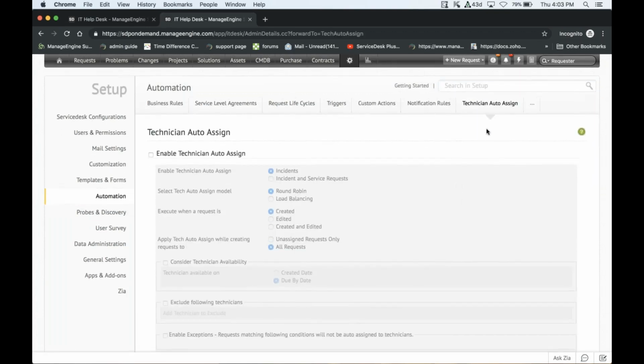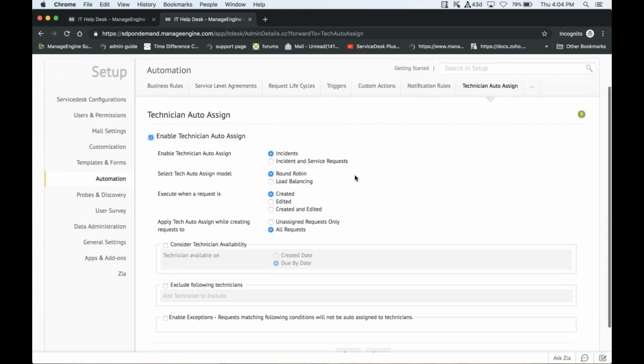All right, so coordinators are busy all the time distributing the tickets to different engineers, and if you'd like to give them a hand, or otherwise completely take away the activity from them so that they can focus on something very important, you can make use of Technician Auto Assign. There is the other automation that I'd like to highlight here. It can be enabled for incidents, or both incidents and service requests.